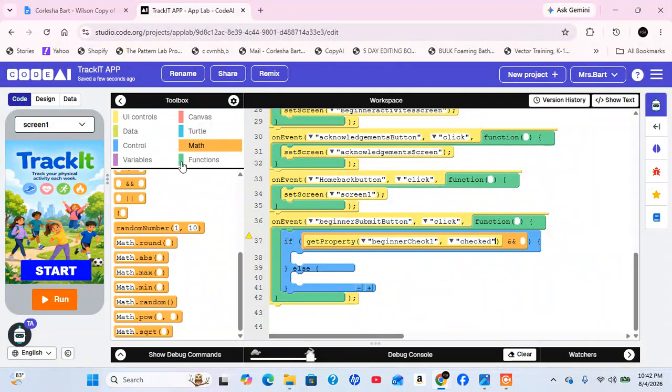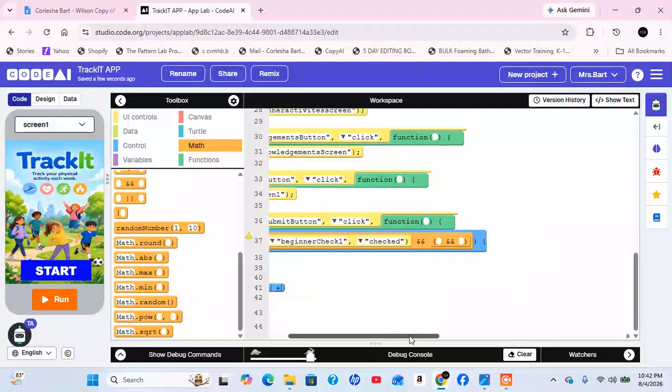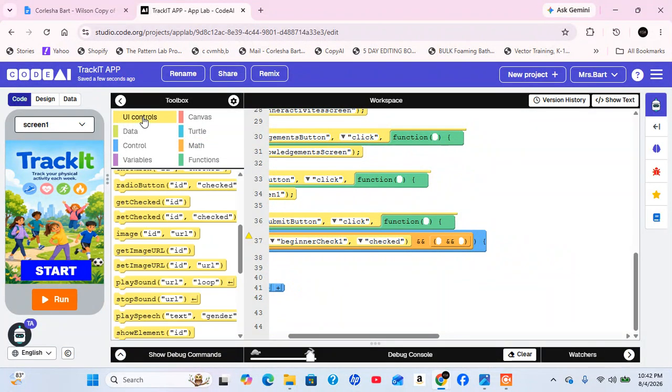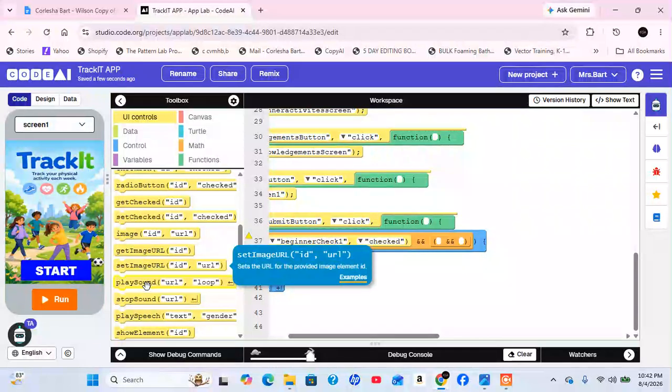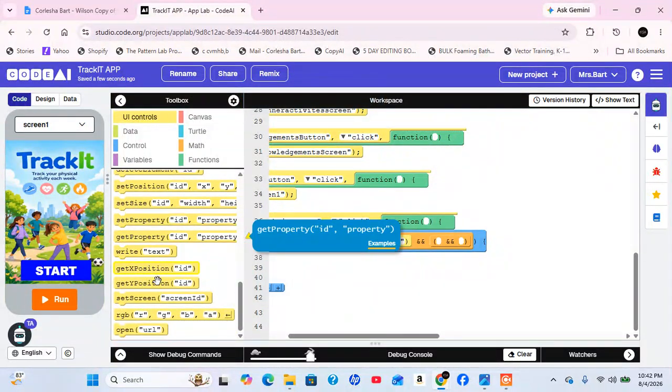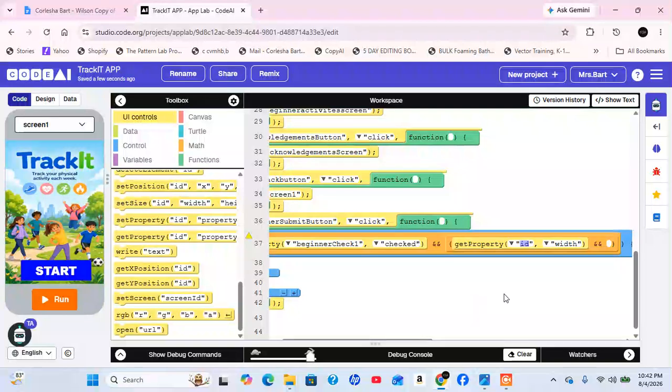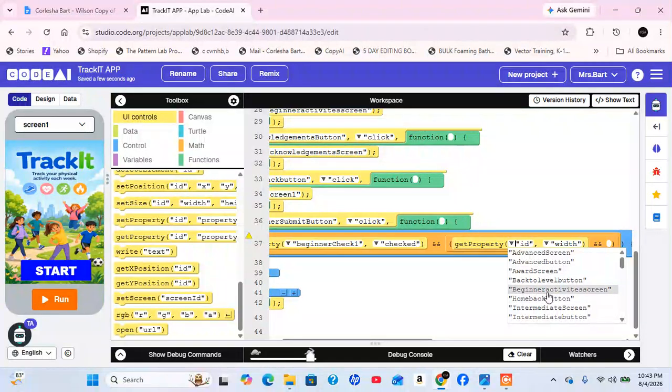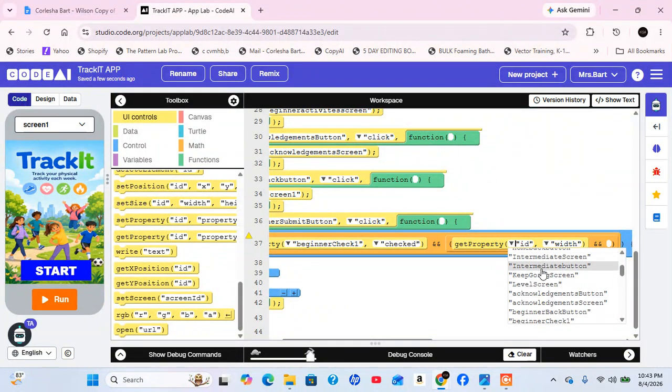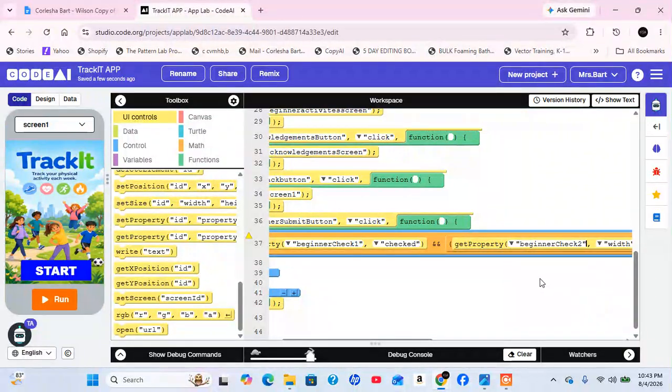So we're going to go back to math again. We have to add that inside of here. We're going to keep doing this until all four are checked. They have to be checked. So we go back to get property, UI control. We go to get property, put that in the first circle. We're going to select beginner check 2. All right. Make sure that's it.